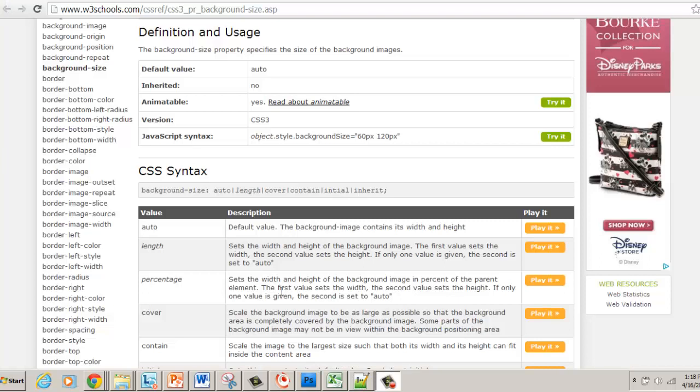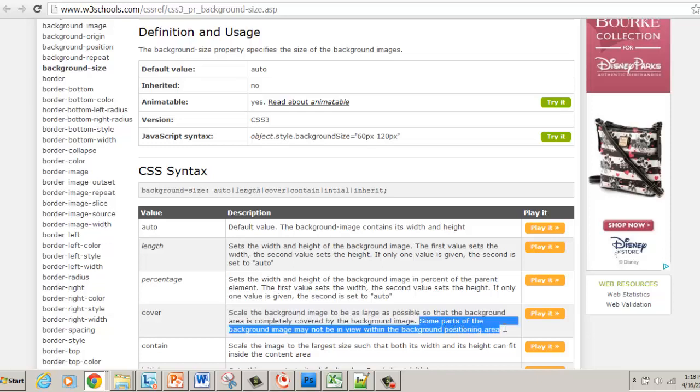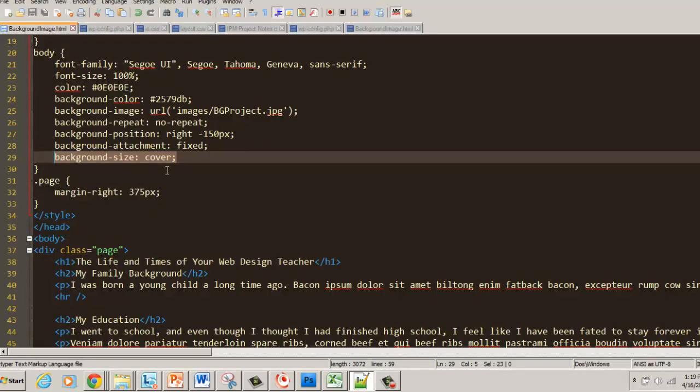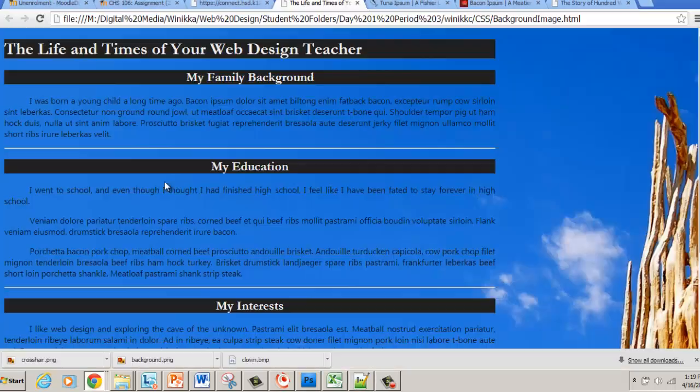So I did a quick little research and I found out if you do background cover, it says it scales the background image to be as large as possible so that the background area is completely covered by the image. And then it says some parts may not be in view. And that's why that happened. I thought maybe it would fit, but that's okay. We can try contain and see what happens there. We'll see if that looks any different. Save our changes. Go back to the page, if I could find it.